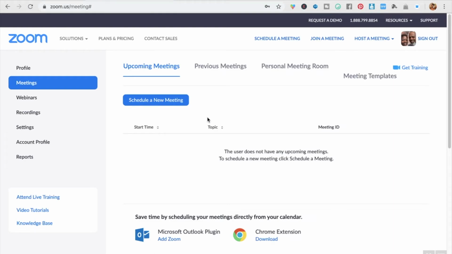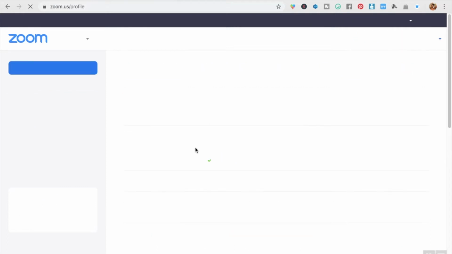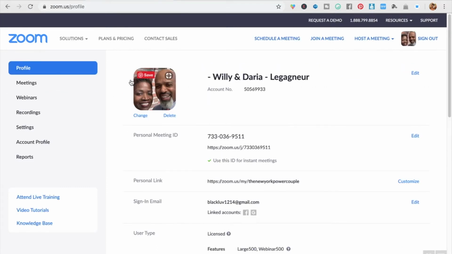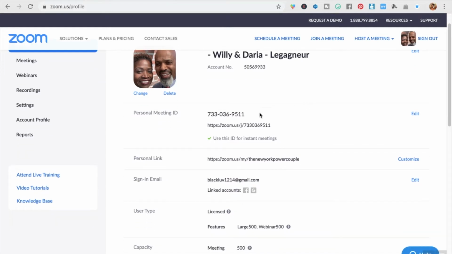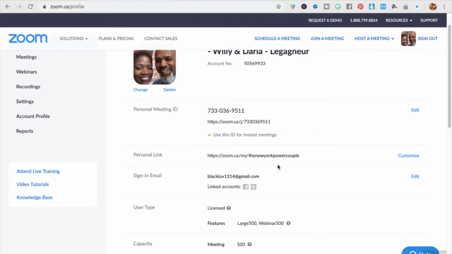All right, so this is what your dashboard looks like. I want to bring to your attention how you can set it up. You can put your picture, your name. This is the actual link that you will give out to those that you want to invite to your meeting. And then you can also personalize or customize it. So we put the New York Power Couple after hours. We send this link out to people that we want to invite to our Zoom meetings, but it's masked. It masks this link here.